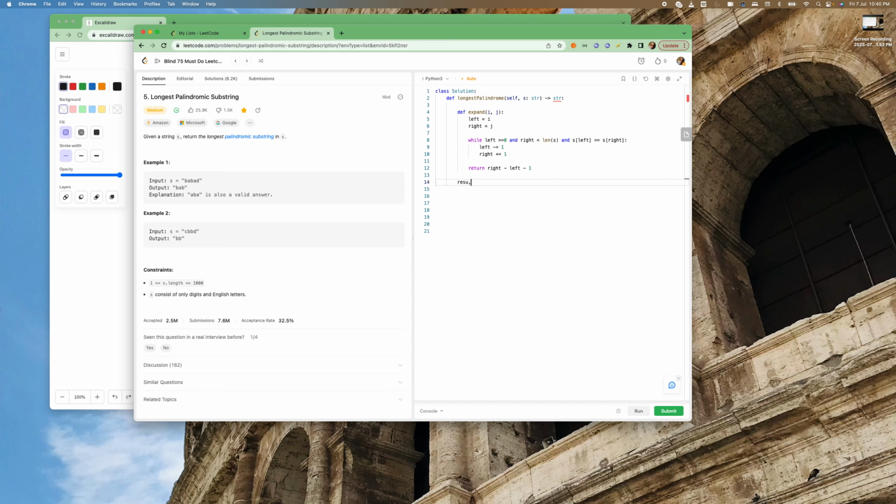Similarly, we need a variable called result to store the start and the end. Now we need to check the odd and the even. So we have to think, okay, there might be an odd length palindrome, check for it. There might be an even length, check for it. So we are going to do it for i in range, and we have to find the biggest one.